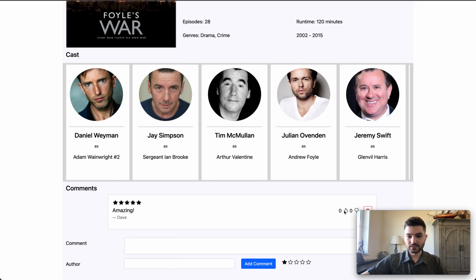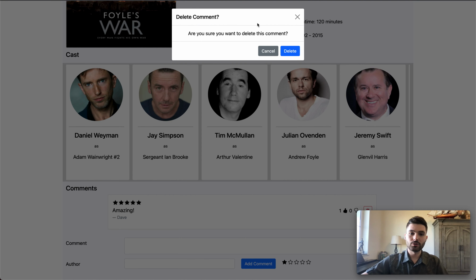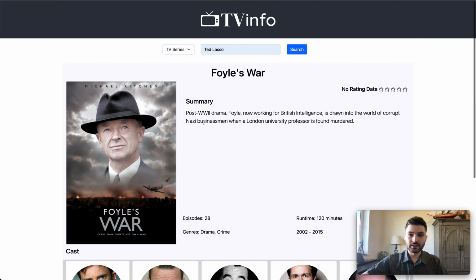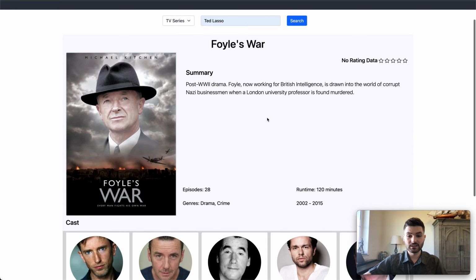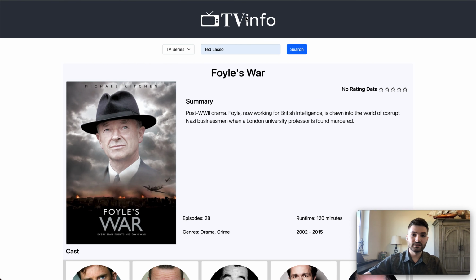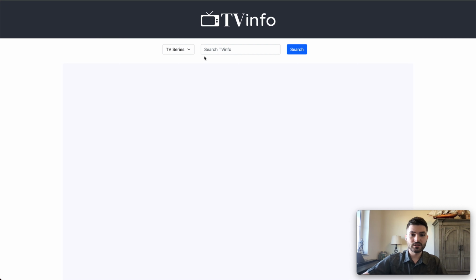Now, you can like and dislike, just like before, but you can also delete. And if you delete, you get a little modal that pops up and asks if you are sure you want to delete this comment. And if you hit delete, then it disappears and the rating goes back to no rating data or whatever it was before that comment existed. So that is the basic functionality of the TVInfo web app. Thank you.